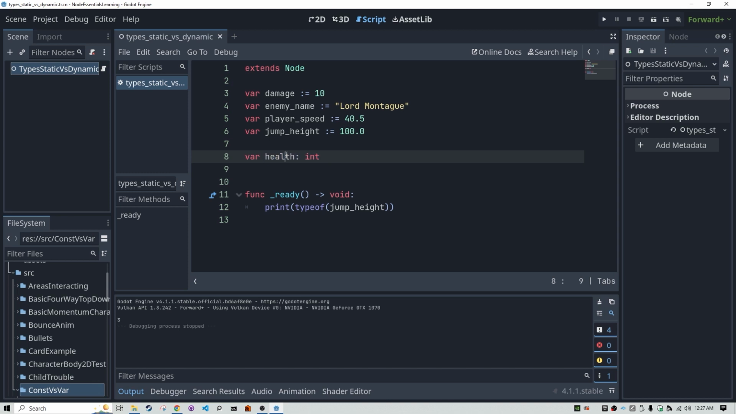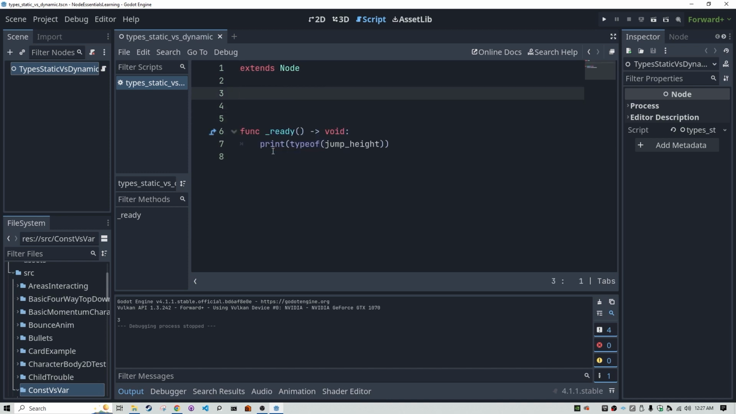So that's kind of the boring stuff. That's kind of what static typing versus dynamic typing is, and that's how to accomplish it in GDScript. So now let's actually talk about some theoretical applications of this. Well, to be honest, it's not that hard to think of one.